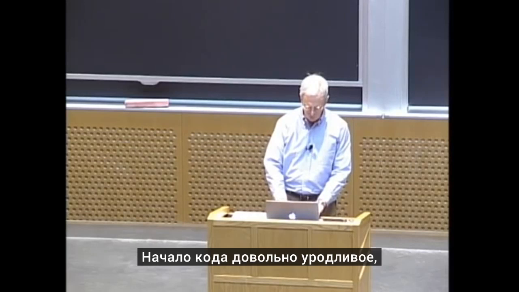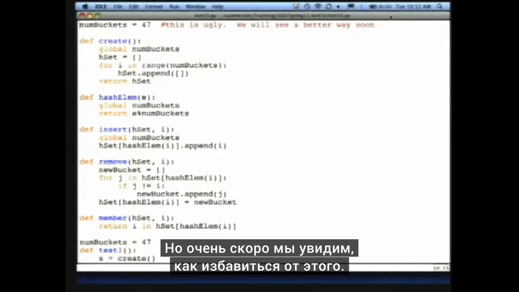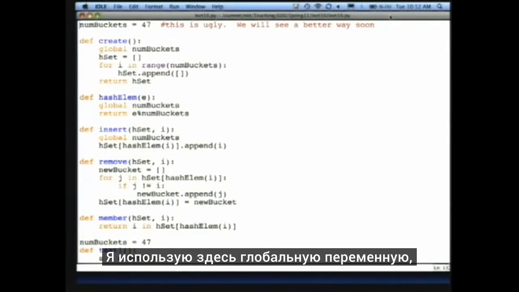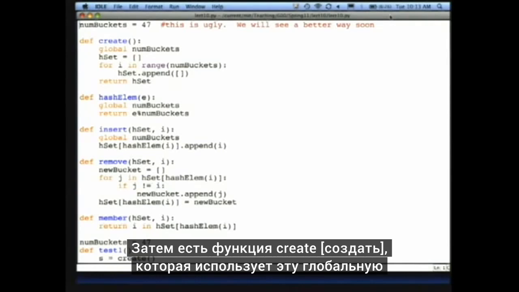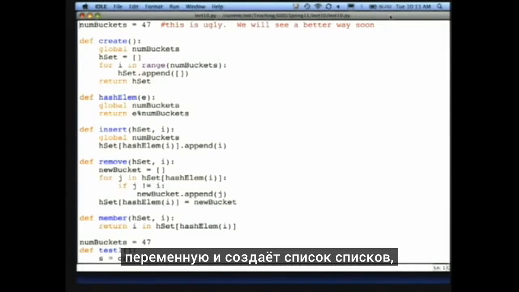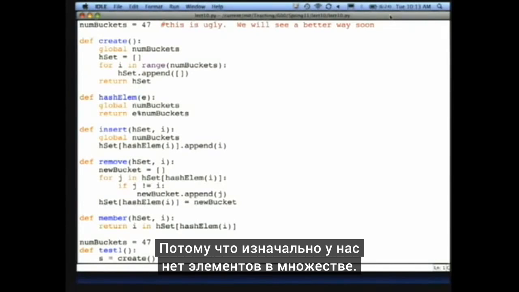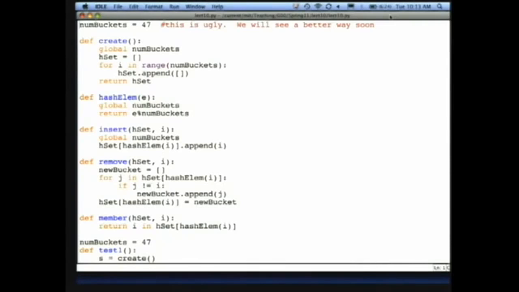So the code starts with something very ugly that I'll apologize for, but very soon we'll see how to get rid of that. I'm using a global variable here to say how many buckets there are going to be. And I've very arbitrarily chosen 47. I then have a function called create, which uses this global variable and creates a list of lists, each element of which is empty, because initially we have no elements in the set.